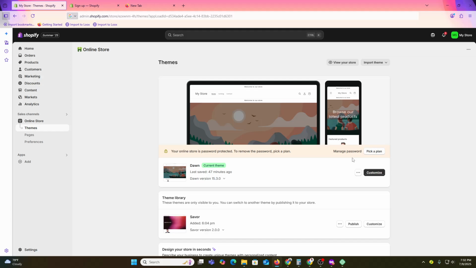Before you launch, preview your store on desktop and mobile to make sure everything looks great. Do a quick test order if you want to double check that checkout works. When you are ready, just pick a Shopify plan, remove the password page and hit publish. Congrats, your e-commerce website is live, ready to make sales.